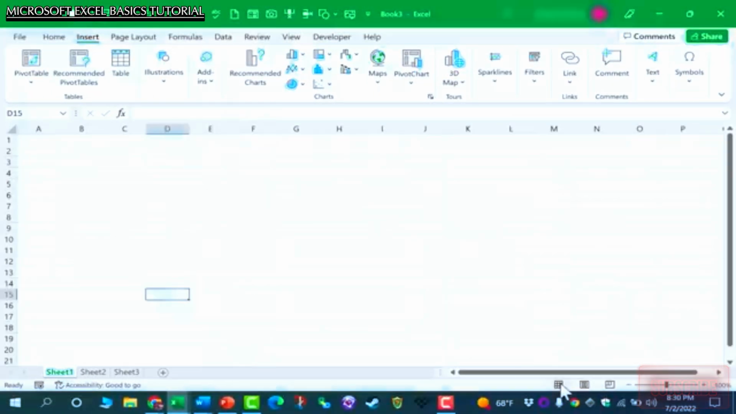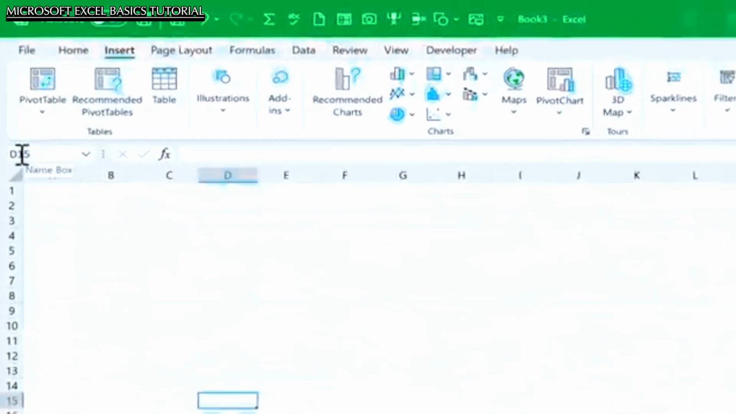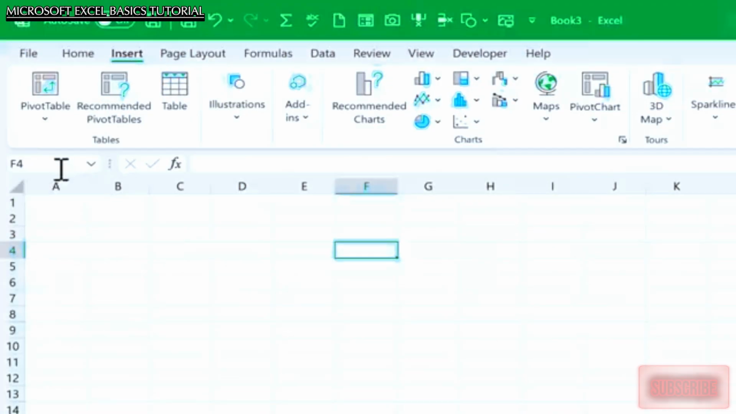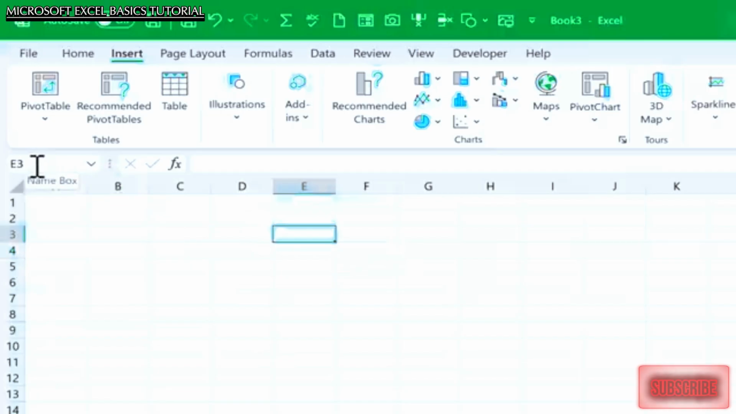I can go to page break preview or the page layout view, but most Excel users spend most of their time in normal view. Here in the upper left, we have what's called the name box. Whenever you click on a cell, you can look in the name box to see the description of that cell or the name for that cell. And later you'll learn that this name box can do even more for you.